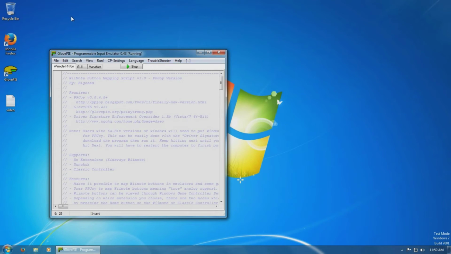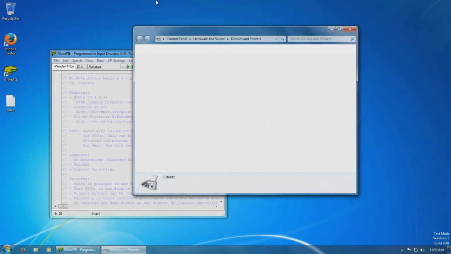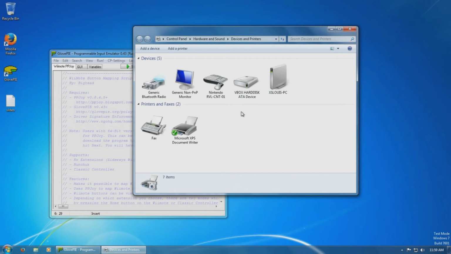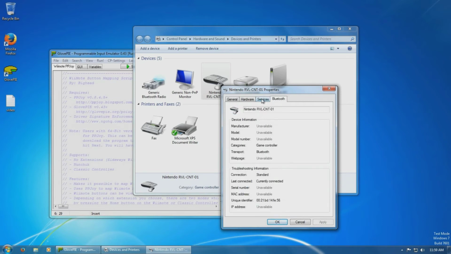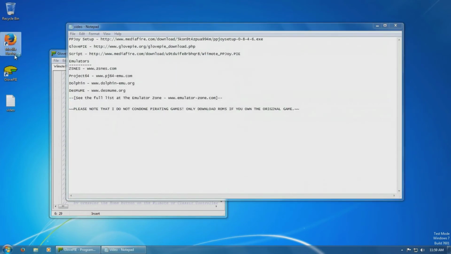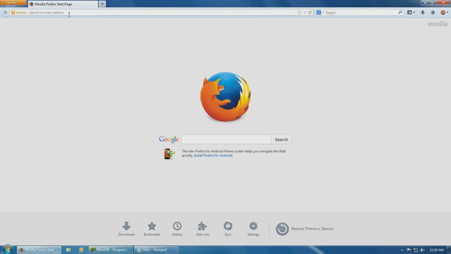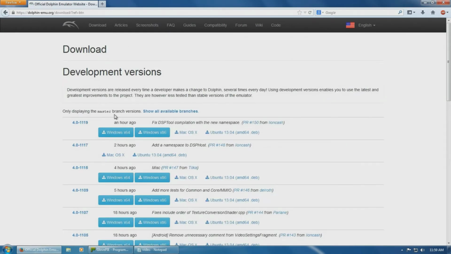That doesn't have analog, so it won't have analog, but you get the gist. I'm pretty sure in devices and printers over here, you'll be able to. Maybe not. No? Okay, you can't. Alright. I'm going to go download Dolphin real quick, because that has a really nice visual indicator of your controller. So, let's go to Dolphin and download. And here we go. Oh, I have to download 7-Zip. Stand by.